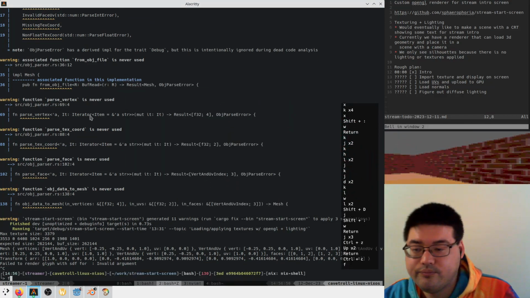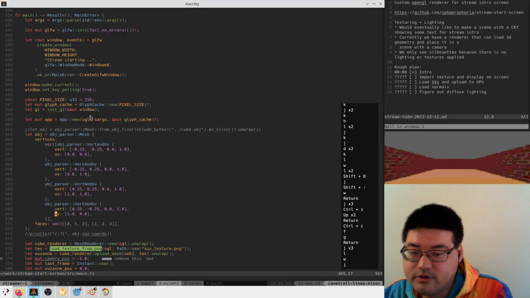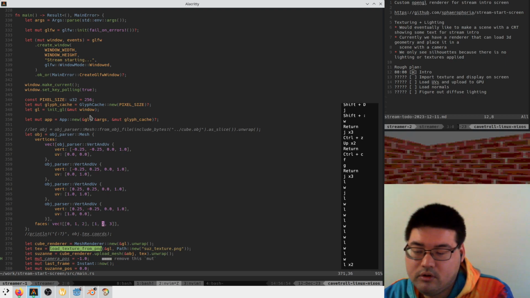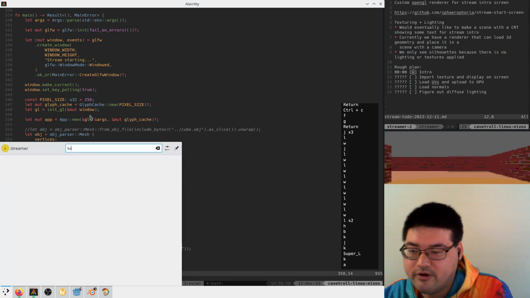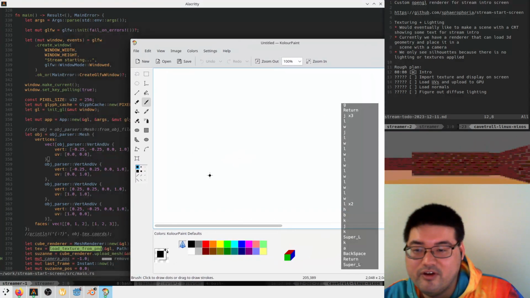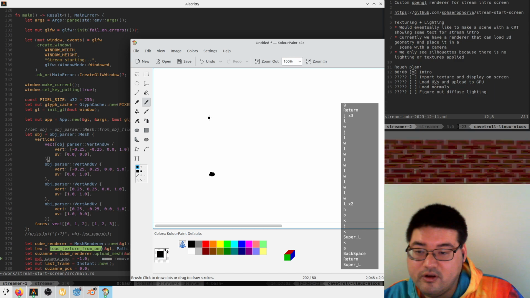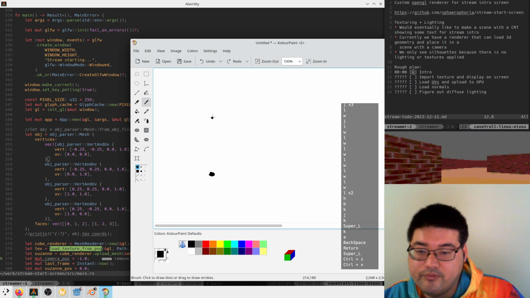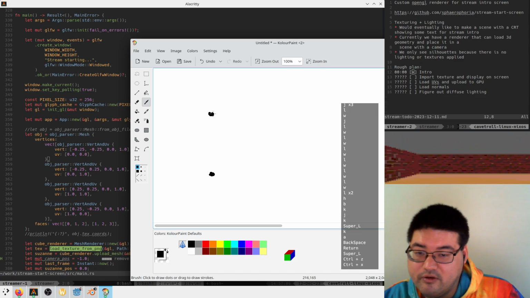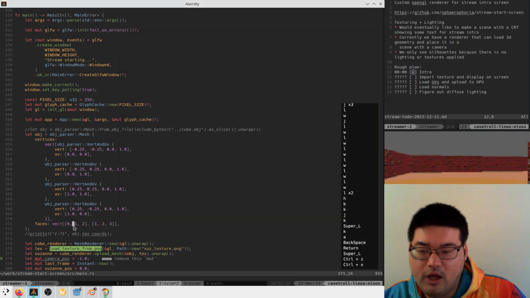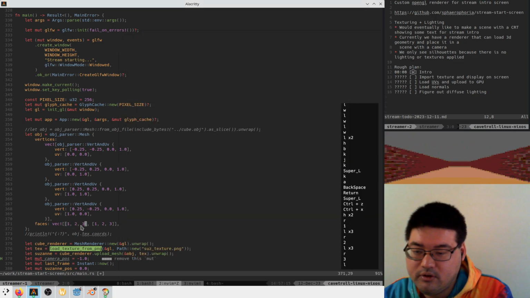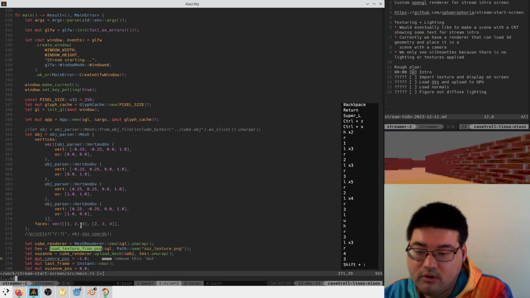I think I messed up my vertex order. So we have to draw this out. We have negative 0.25, 0.25, negative 0.25, positive 0.25, positive, positive, positive, negative. So this is 1, 2, 3, 4. Oh, but 0 isn't a valid vertex. Right, I just forgot about that.